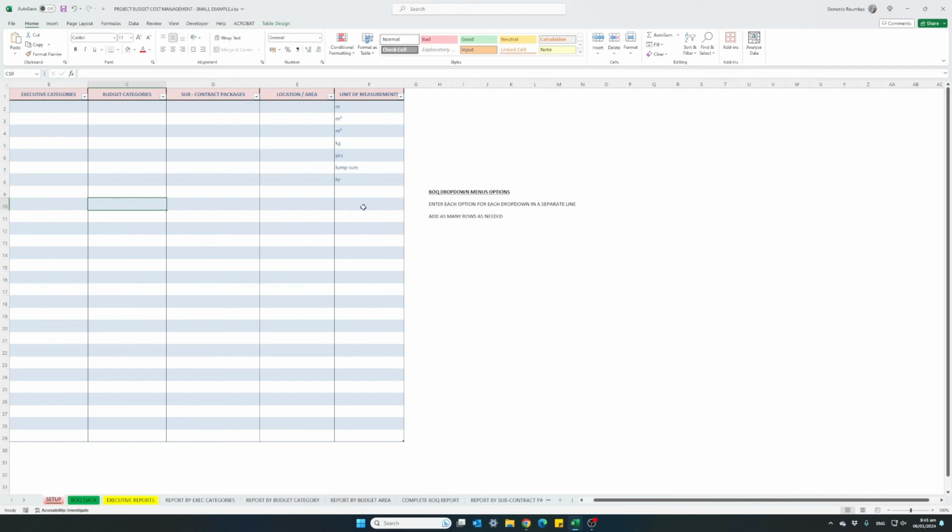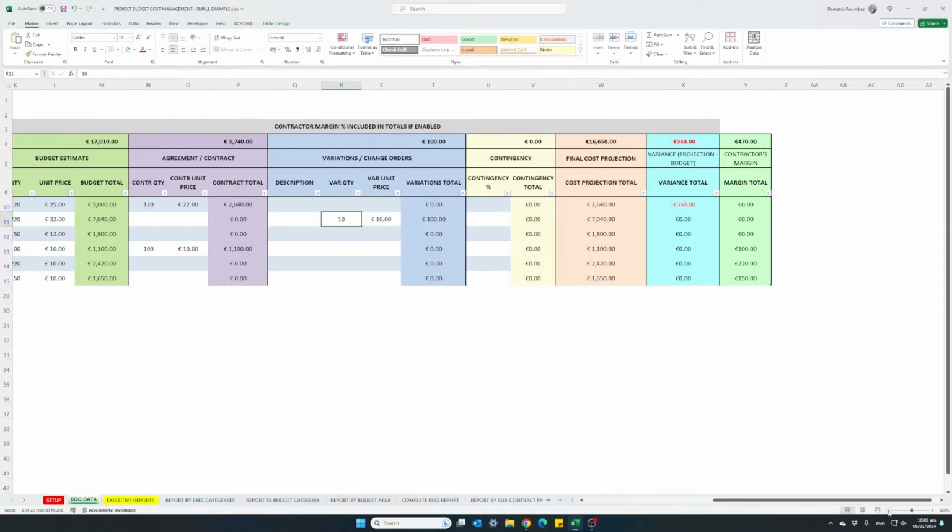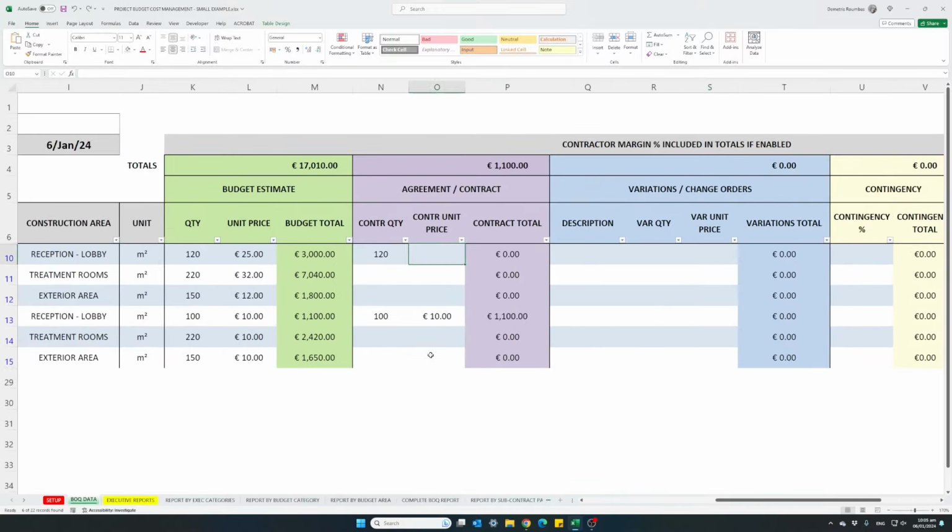For line entries that we haven't used, where we haven't entered information in the agreement section, even if you enter a variation change, this will not be added to the final cost, since variations and change orders only apply on established contracts. So basically this is all there is to it. We'll just go ahead and undo all the changes we did very quickly and get back to our original table.